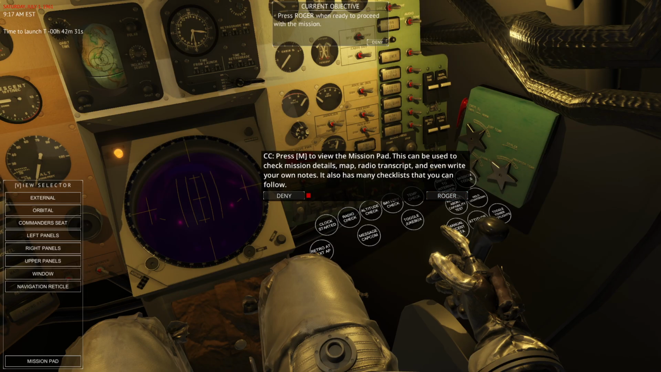Press M to view the mission pad. This can be used to check mission details, map, radio transcripts, and even write your own notes. It also has many checklists that you can follow. There are a lot of systems to learn and understand, and today we just scratched the surface. Don't worry if you don't understand yet the reason behind all the switches we fiddled with today.